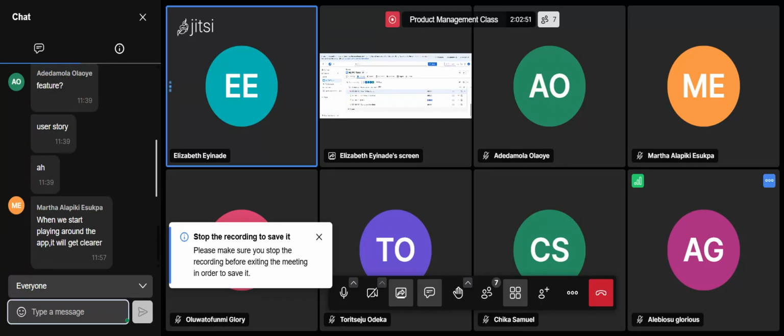Exactly. It will get clearer. Now it can look like, why is this thing here? It's a very important tool that we also need to learn as product managers. Project managers use it mostly, because most times they act as the scrum master, so they are the ones putting things on Jira.